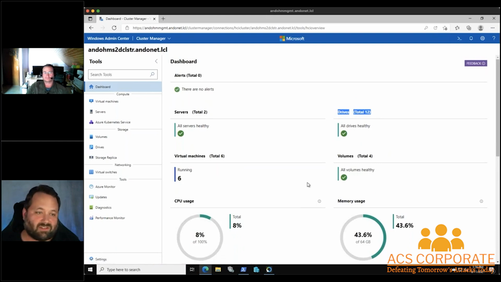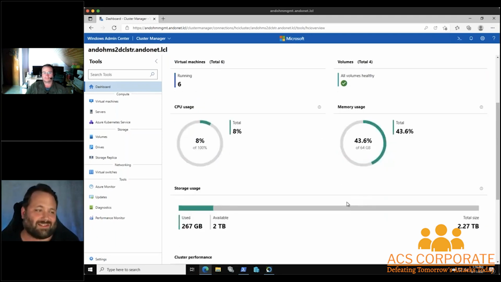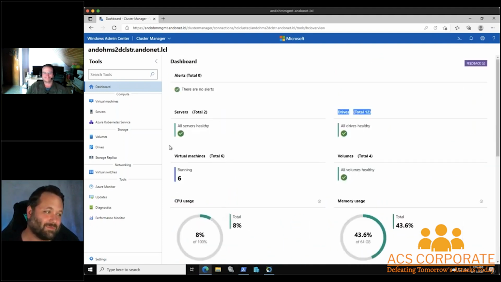I've got a really nice overview of how many nodes are in my cluster and how many drives total. We've got 12 drives. Are all my volumes happy? How much memory am I using? How much storage is used? And what does the cluster performance look like? As you can see, I'm not doing a ton. 32 IOPS currently, so right now that cluster is just twiddling its thumbs.